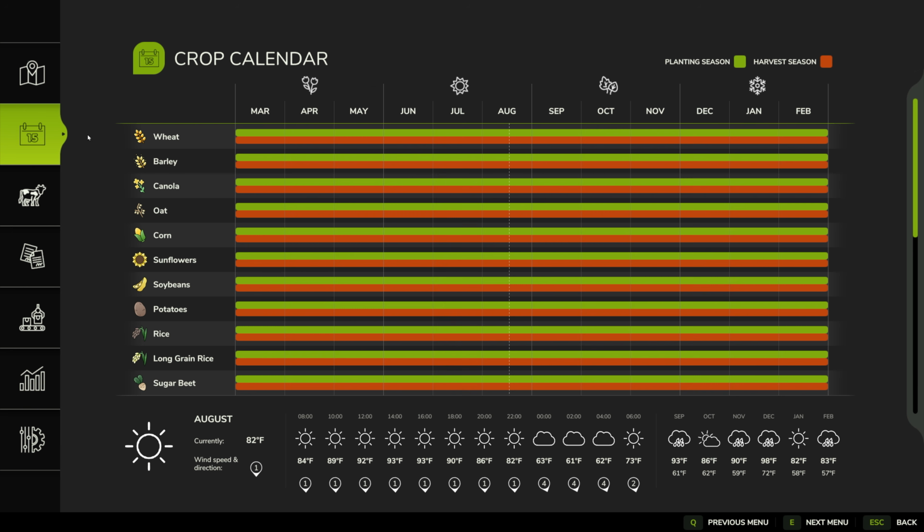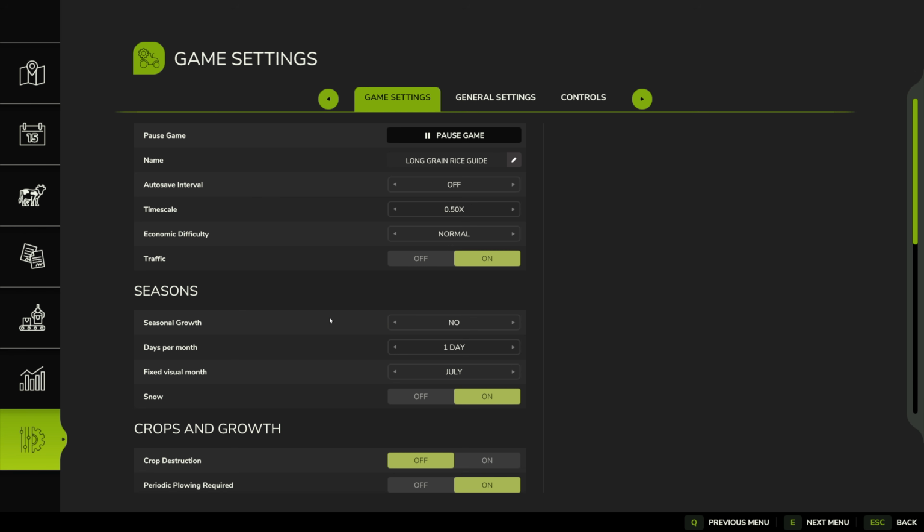So if you started it now, where we're in August, well, I guess it would take place tomorrow, September, because that becomes fall. So if you had started it in September, it wouldn't take place till winter and so on. So just be aware of that. If you have seasonal growth off, we'll take a look at that in a second.